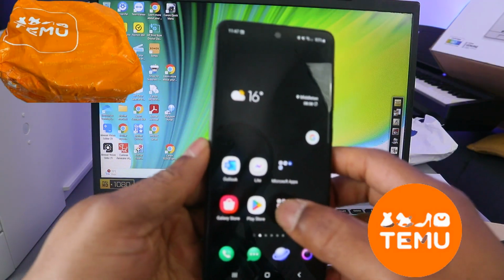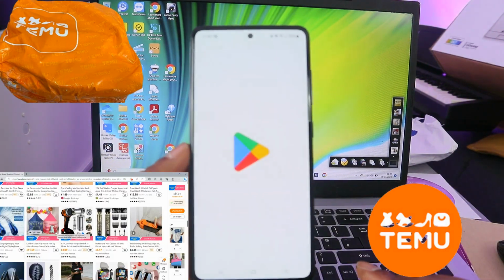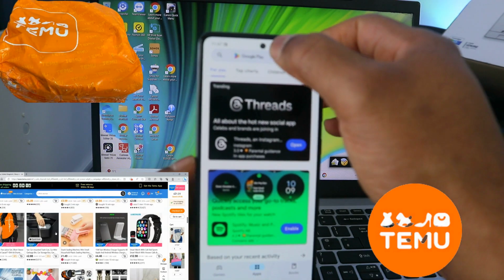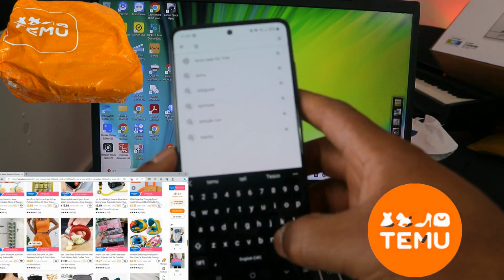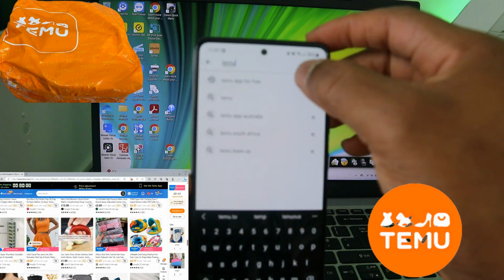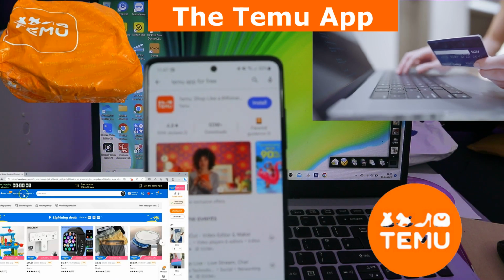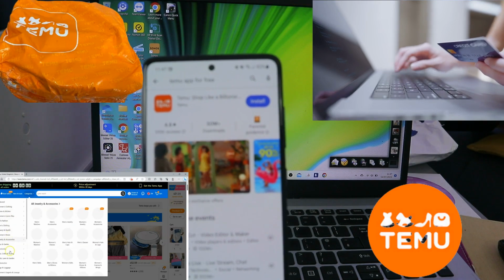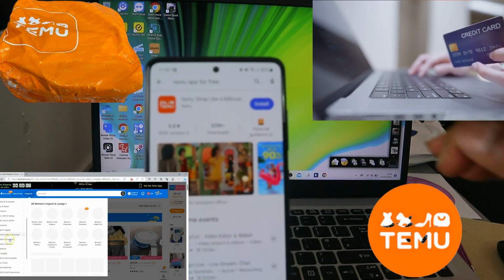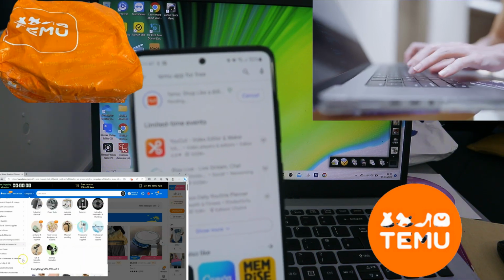So what we need to do is go to the Play Store on your phone. Go to your Play Store, then go on top of it and type Temu, T-E-M-U, Temu app for free. Install it on your phone, okay, and you can see 50 million plus downloads, 4.8 stars, 591k reviews. So install it, and now it's downloading.